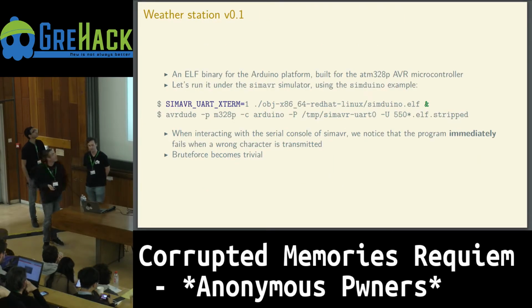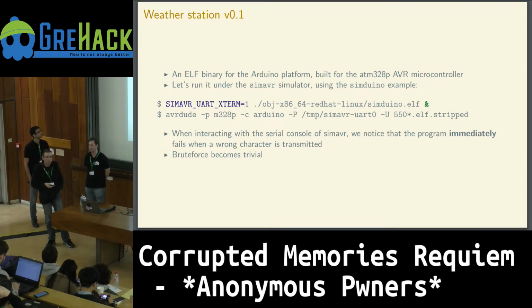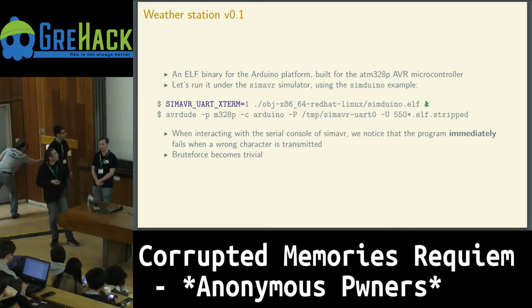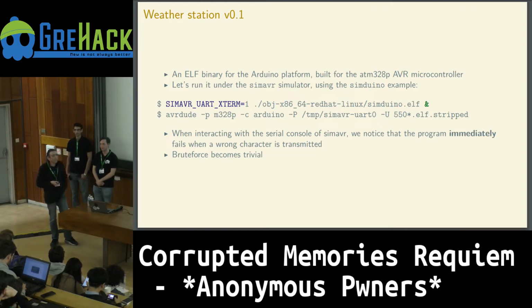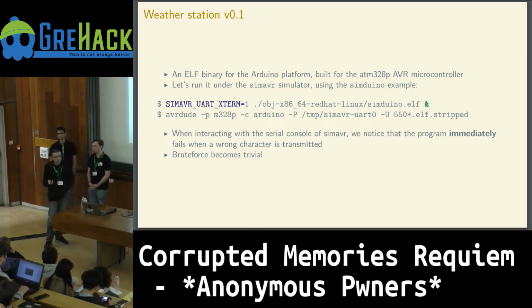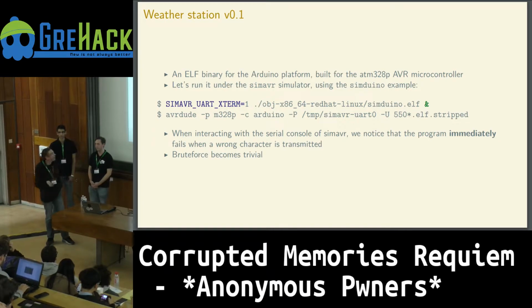The third challenge is a binary made for the Arduino platform using AVR microcontroller technology. For this challenge, we chose to use simulation to simulate this program. We used the simavr simulator platform, and more specifically on this platform there is precisely an Arduino simulator example, so this is a good choice for us. We run the program, it provides us with a serial console, so we can interact with the program this way.